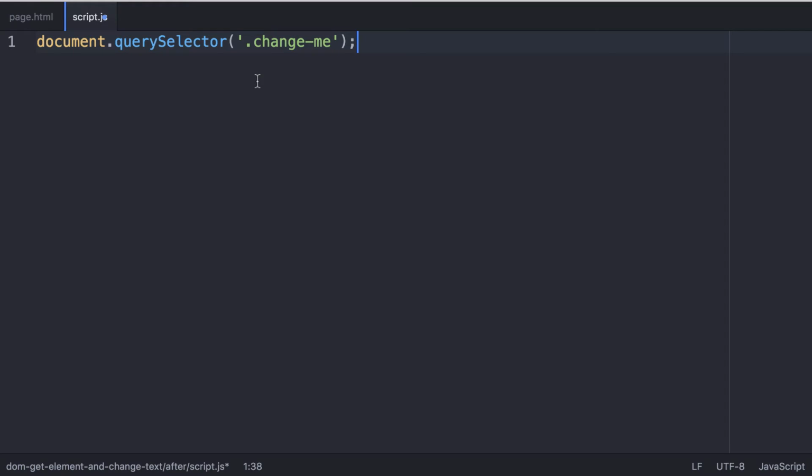Note the period at the beginning of ChangeMe. Period says what comes after this is a class. So this will grab the paragraph in the page. So if we select our paragraph but don't do anything with it, it's just going to go away. So we need to put that in something. So let's do that. Let's create a variable called paragraph, and we'll put the selected element in that paragraph.